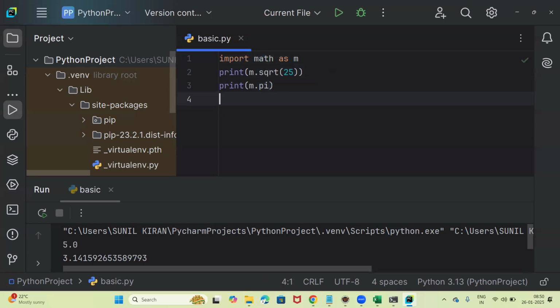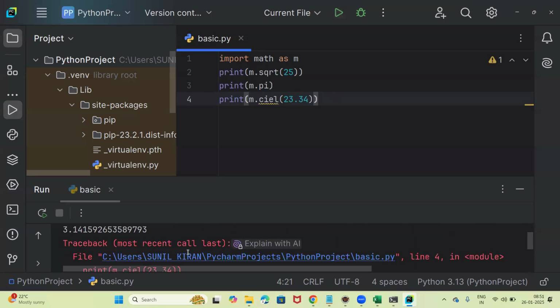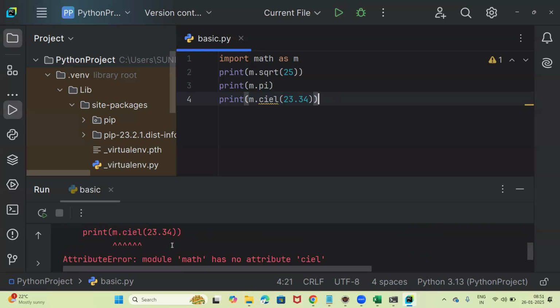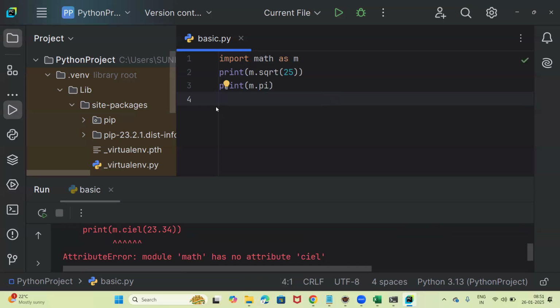Print m dot c is not working. I think it is not there in the seal function. Okay, fine, seal is an error. Yeah, seal function is not there actually. I thought seal would be there in the math module. Okay, leave it. So you can see m dot.